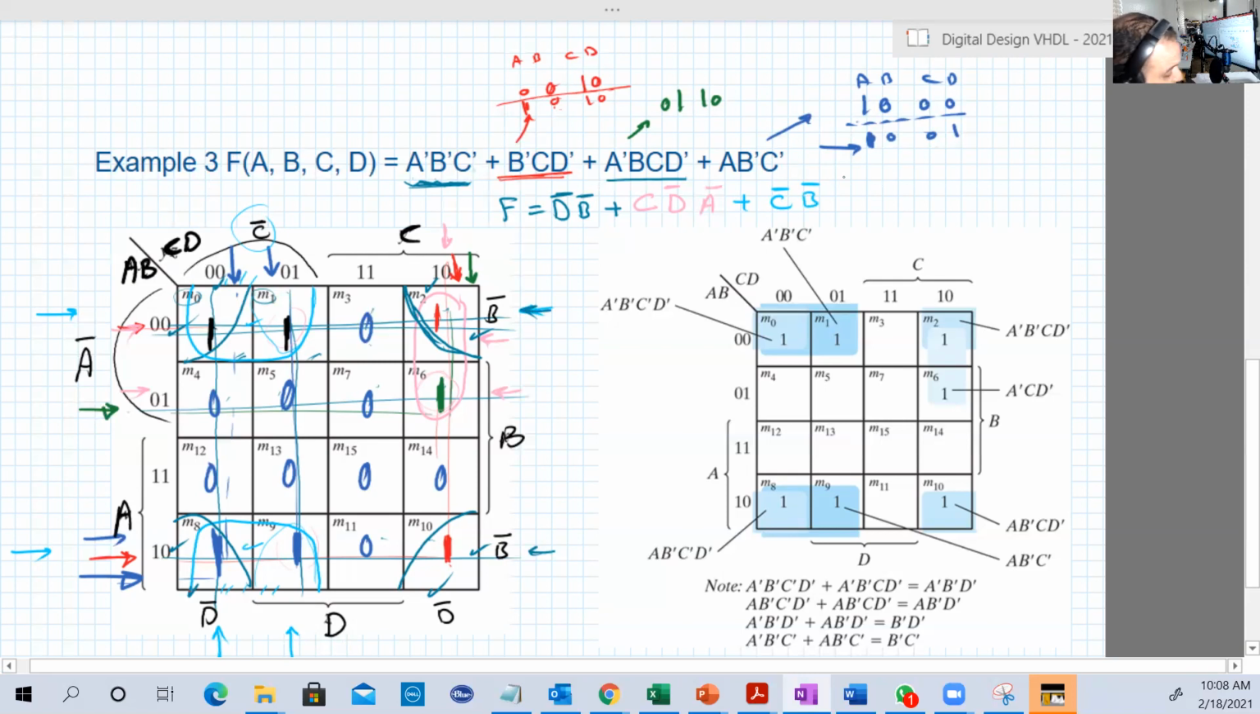Okay. So we could simplify this long 4 terms into only 3 terms, with even fewer literals in each term. Okay, guys, so stay tuned for the next videos. We're gonna continue our simplification methods. See you.